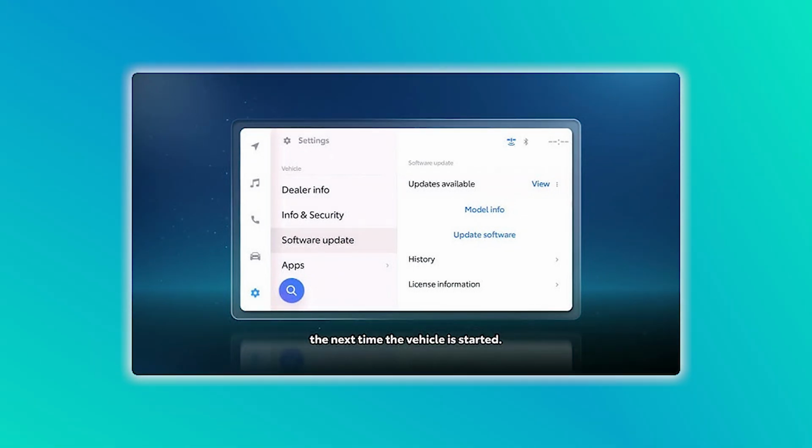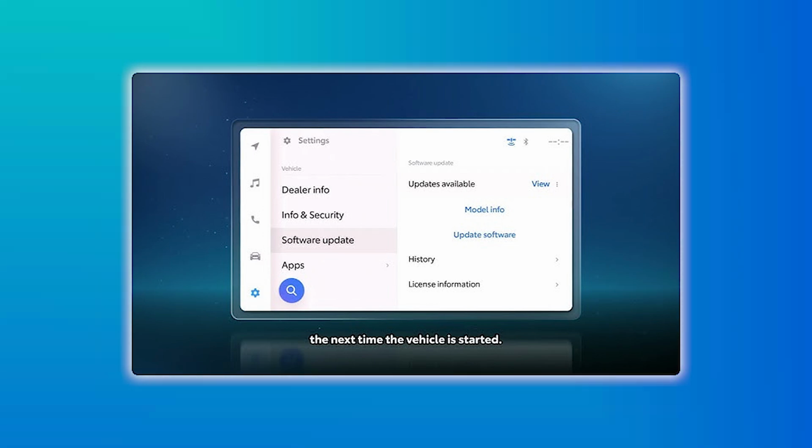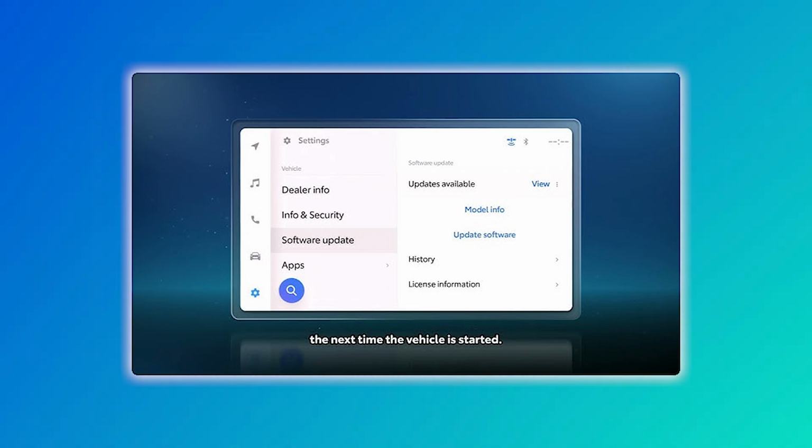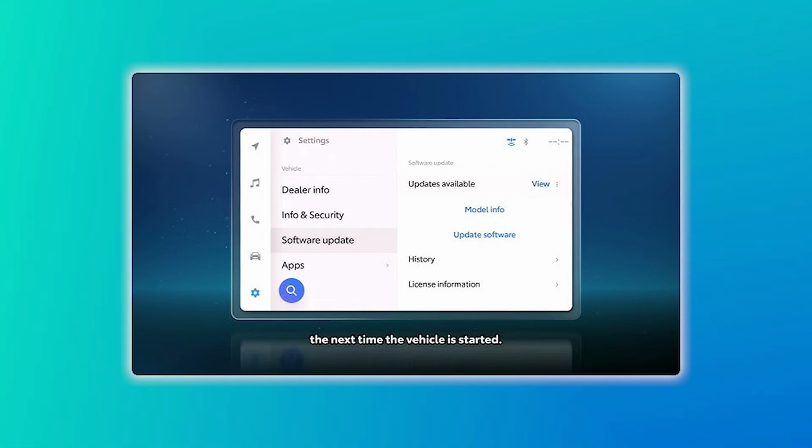First, make sure your vehicle is parked safely and the engine is running or in accessory mode. You need power to keep the system on while updating. If your Toyota supports over-the-air updates, you may be able to update directly from the display. Some newer Toyota models let you download and install updates right from the settings menu without a USB drive.